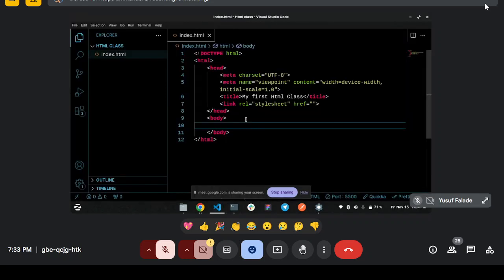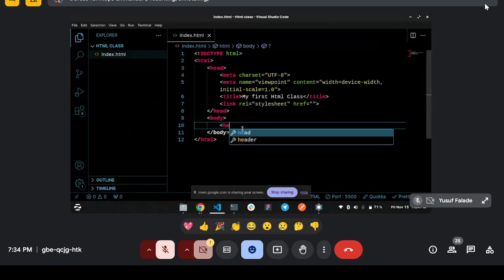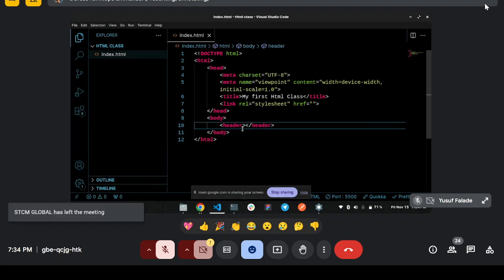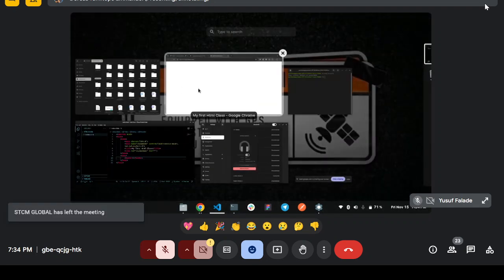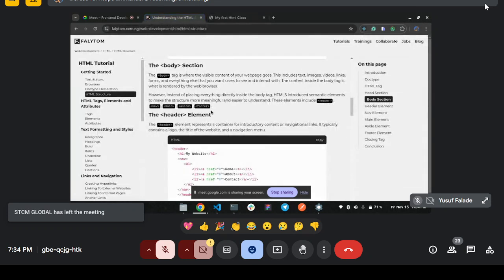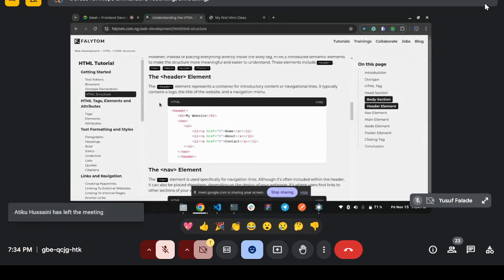We have semantic tags called header. Header is basically used to write information that needs to be at the top. We say the header element represents a container for introductory content or navigation links. It typically entails the logo or the title of your website or your navigation menu.